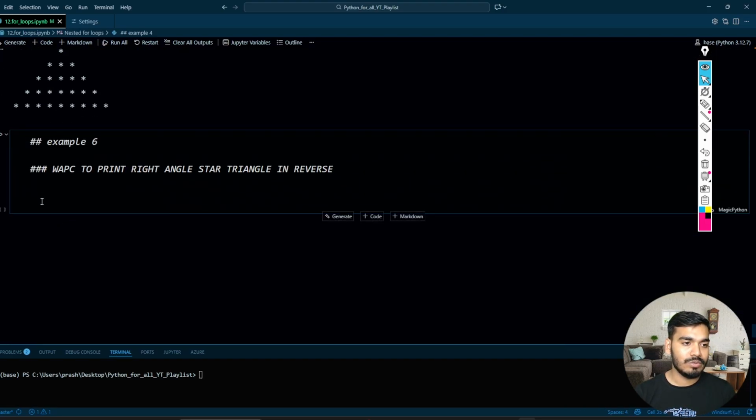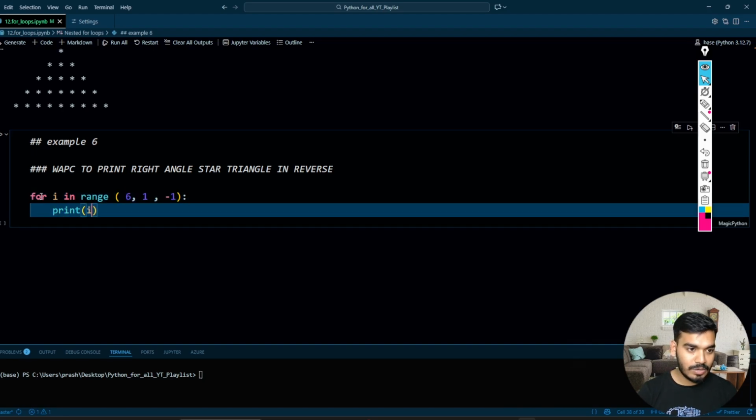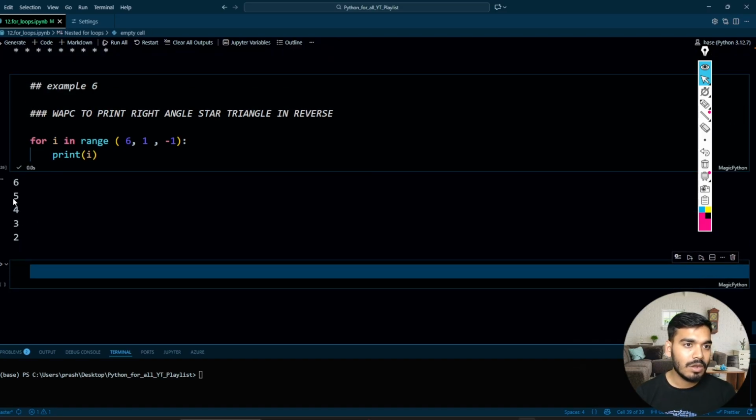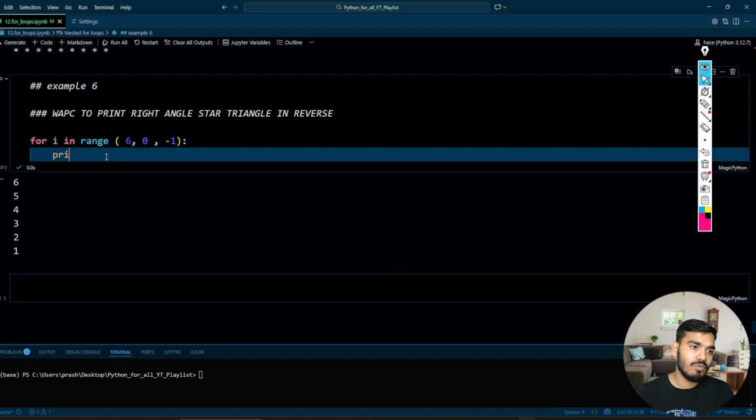So let's try to do that. I want it to have 5 stars on the top and 1 at the bottom. So for I in range of, I'm going to write over here 6 comma 0 comma minus 1. Just write over here print I. It is going to give you from 6 to 1 in reverse direction. Perfect. So this is what I have.